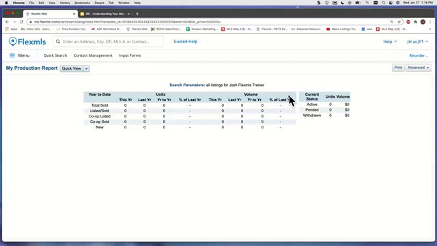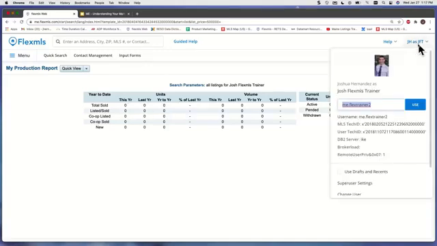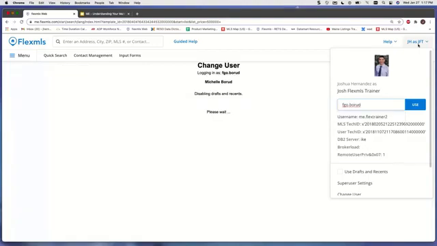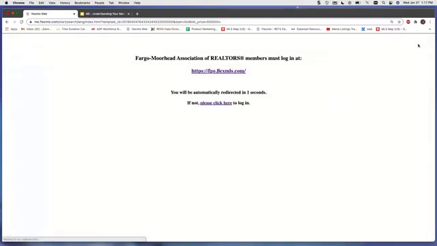I'm going to change users, and I'm going to use a user in a different MLS because I don't want to single out any specific users in Maine. So I'll show you this. It'll be in an entirely different MLS, but it works the exact same. But I just want to pull up some actual numbers. So I'm just changing users to an active user in the Fargo Moorhead MLS.